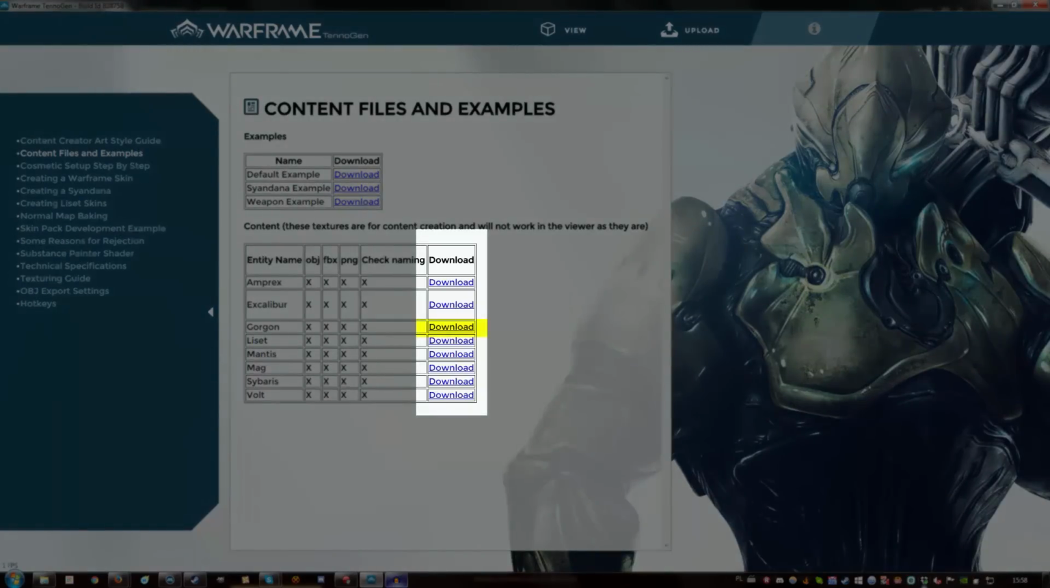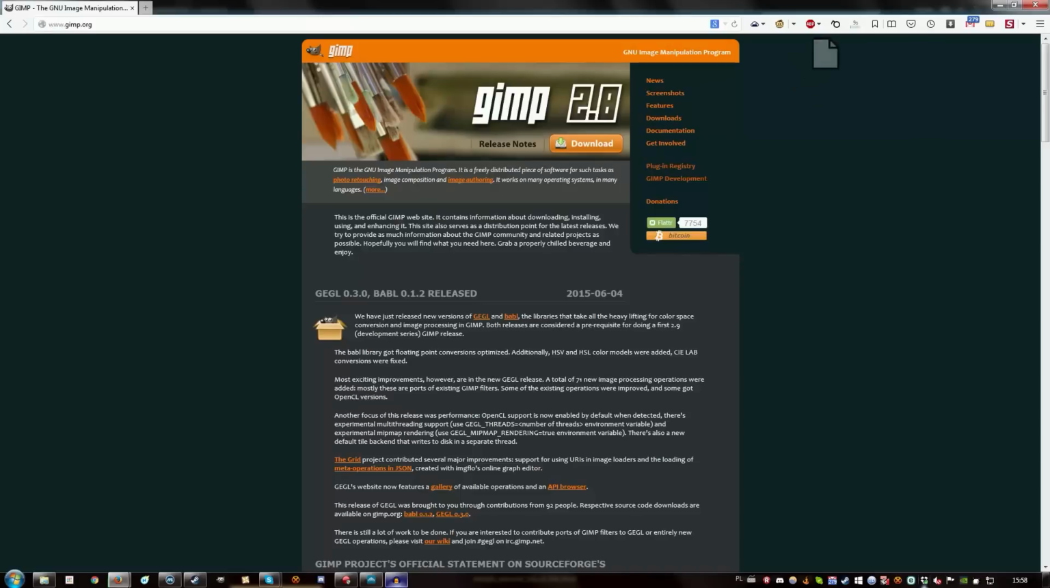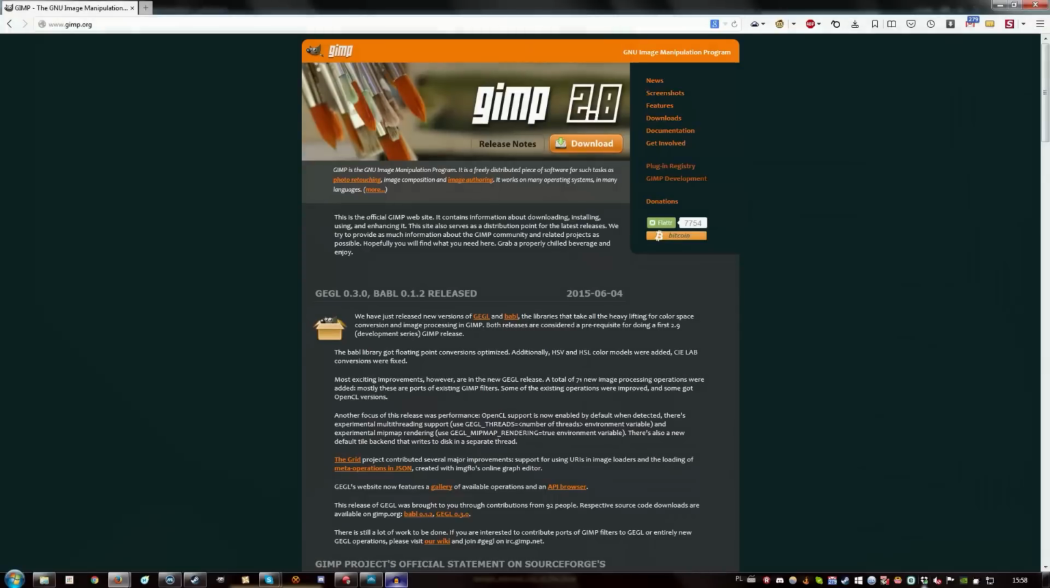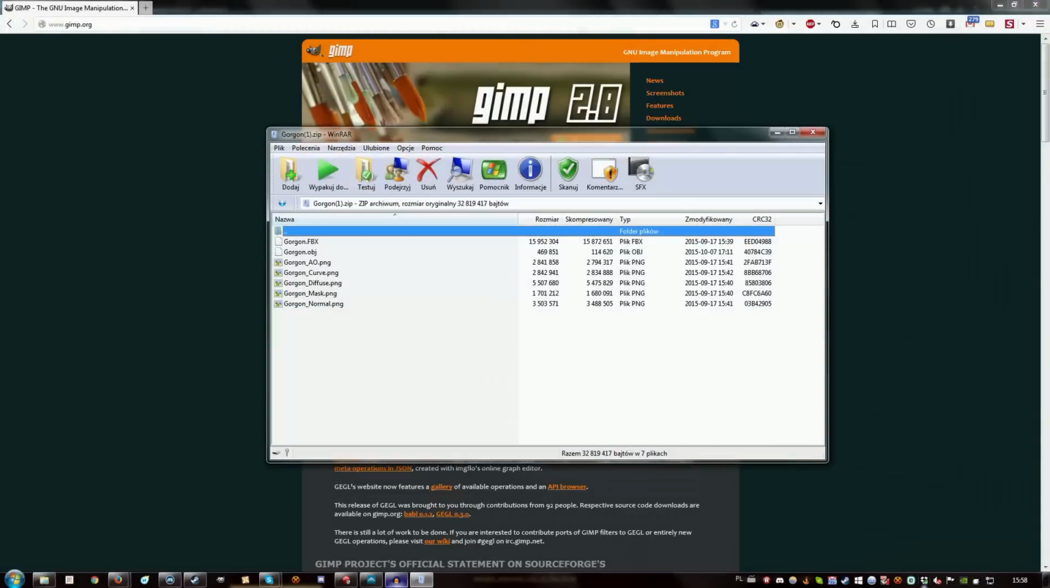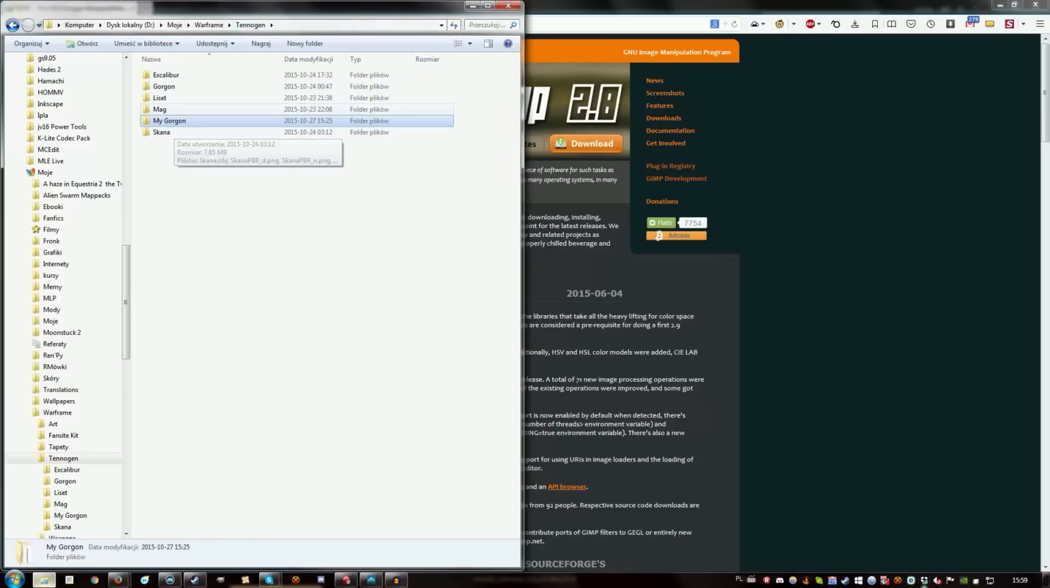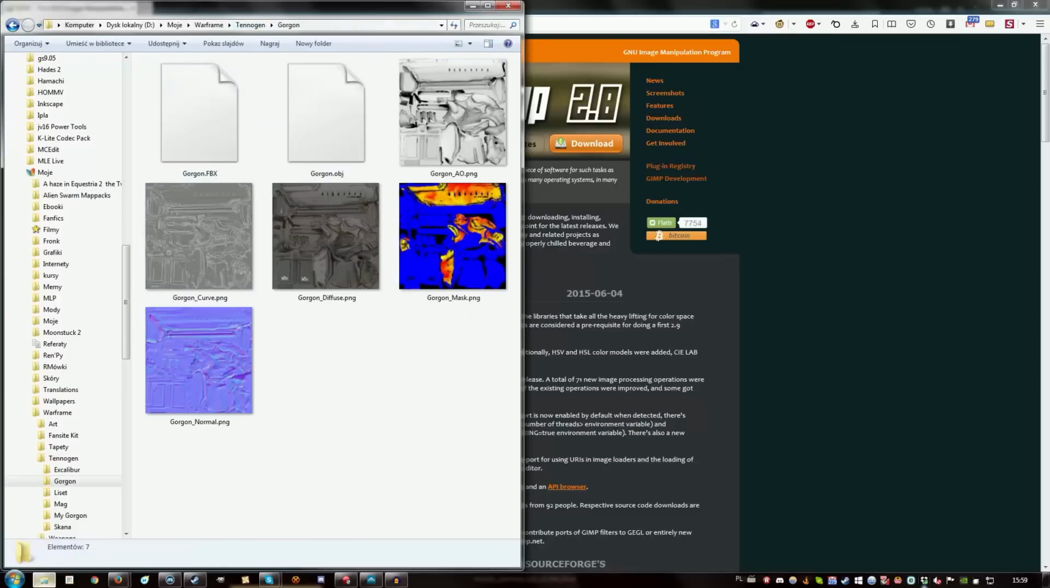For example, let's download a Gorgon. It opens in your browser and it downloads. I have it downloaded already, but that doesn't matter. You open the file and you have a zip archive with everything you may need. That is an FBX file, object file, and all that stuff. From there you just have to unpack it. I have it unpacked already, and it looks like that.